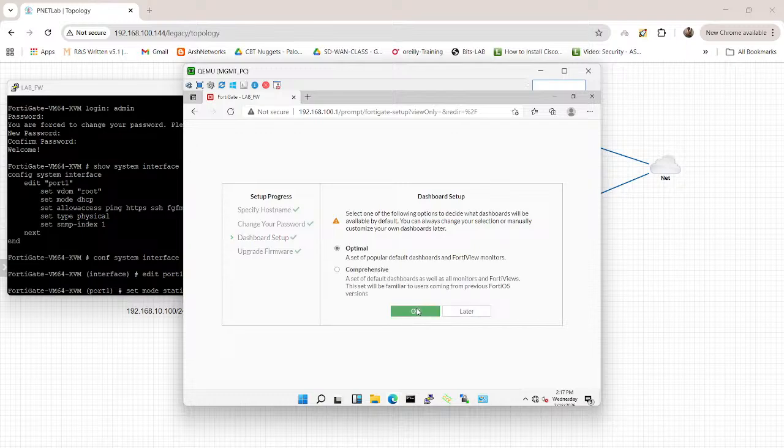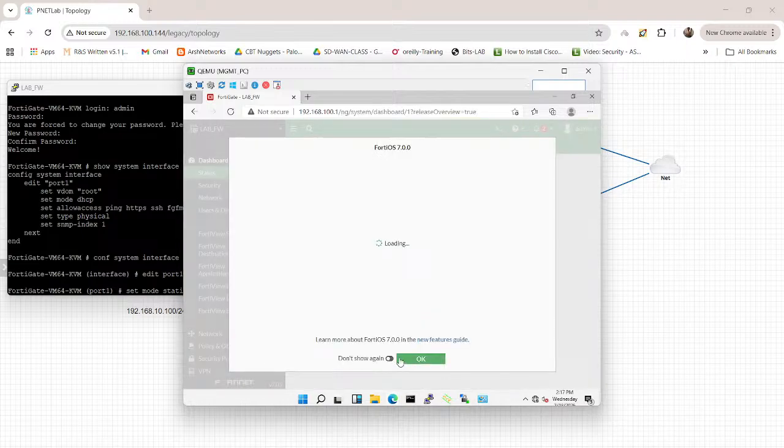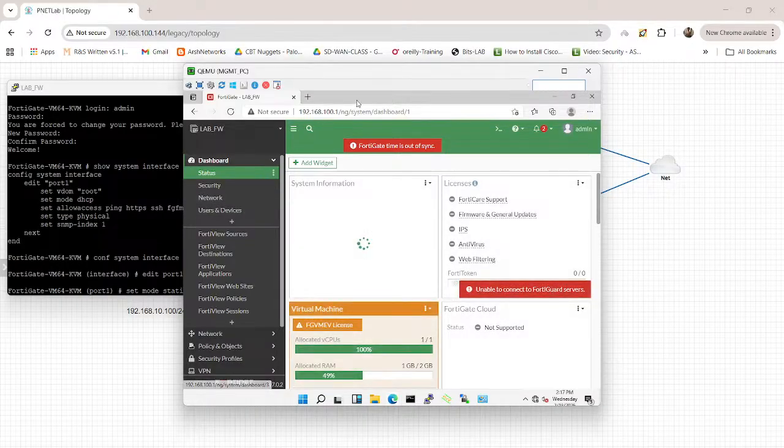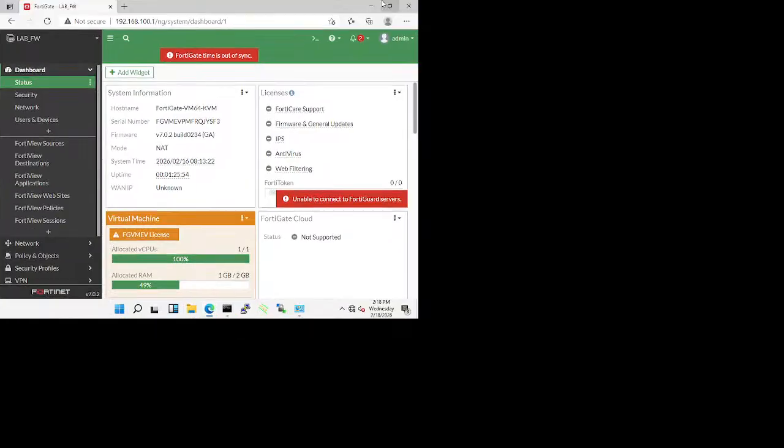Then okay, optional. Now I am using this firewall. Now let us see the dashboard walkthrough first. So what all things we have in our firewall, let us see now.